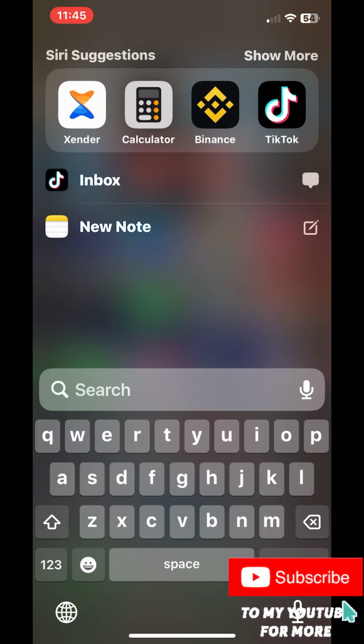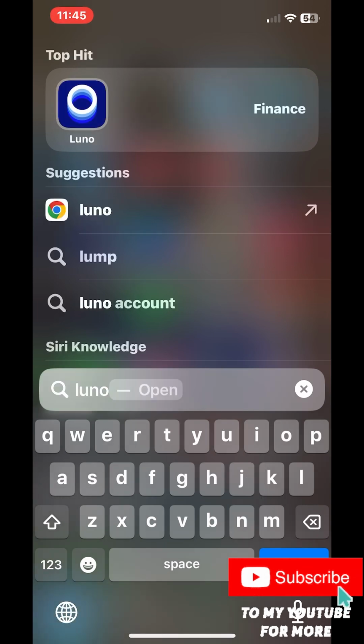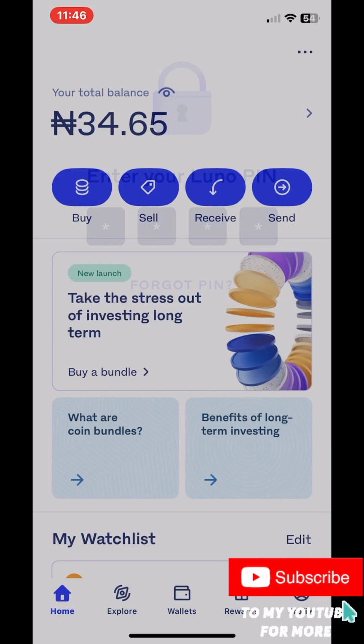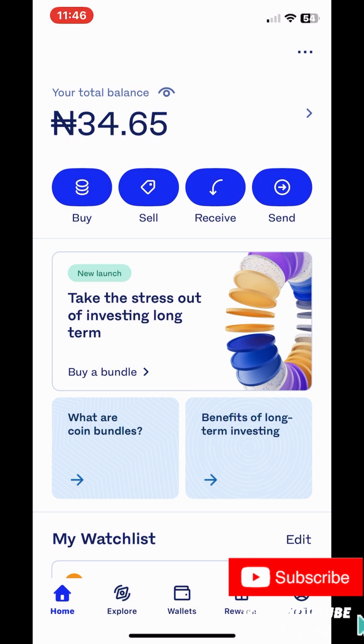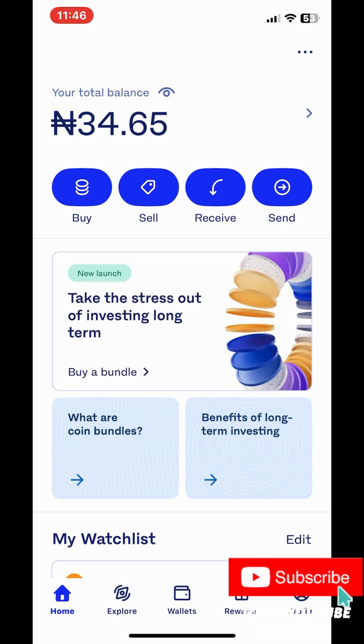So what I'm going to do right now is to search for my Luno app. You want to go straight to your App Store or Play Store and install Luno. Create an account, and while you're creating an account, it's going to ask you for a referral. If it asks you for a referral, you can use the code on the screen right now, and that's going to help you get some bonuses when you create your Luno account. Use the code 4G5GY and create an account.